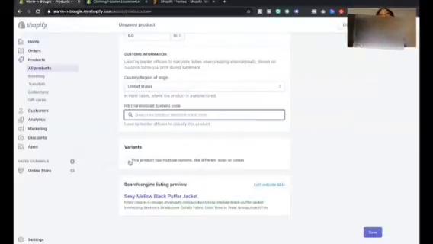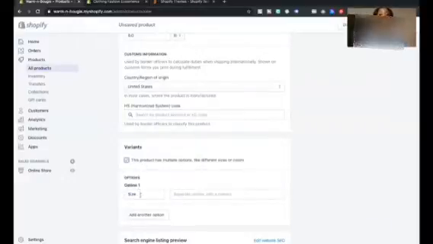If you do have multiple colors of an object, like let's say I had the red version of this puffer jacket, I can put right here options. I can check that box and then put in options: color.